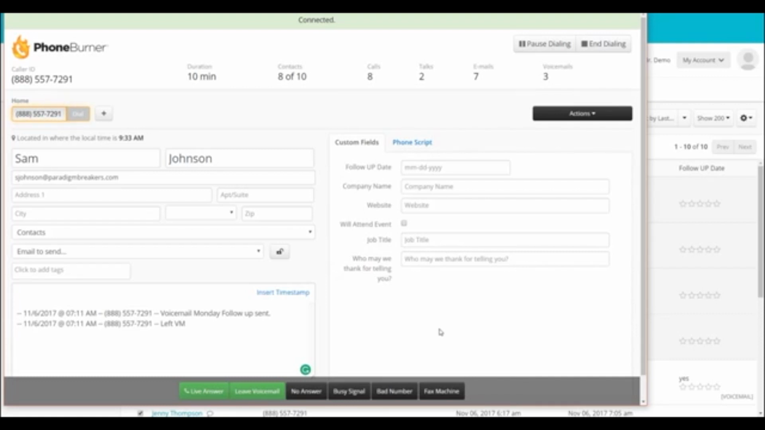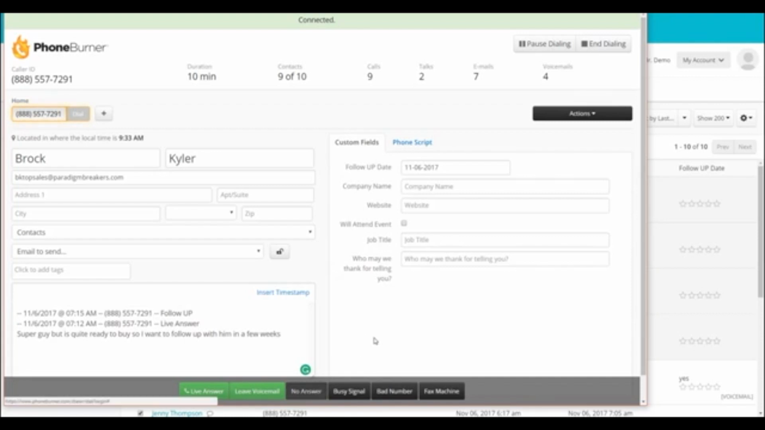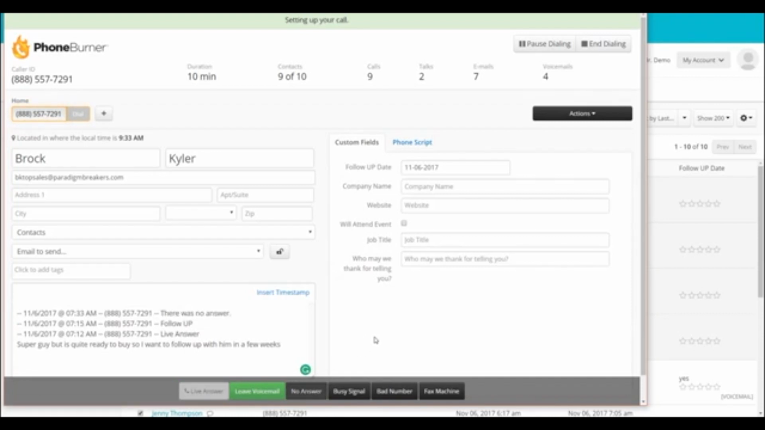So now we have Sam Johnson, and it's a voicemail. Let's just leave the voicemail and move on to the next lead. Now, as we go on to this next one, we have Brock. You see we have some notes here, and let's see, he doesn't pick up. We just click no answer, and we're moving right along.